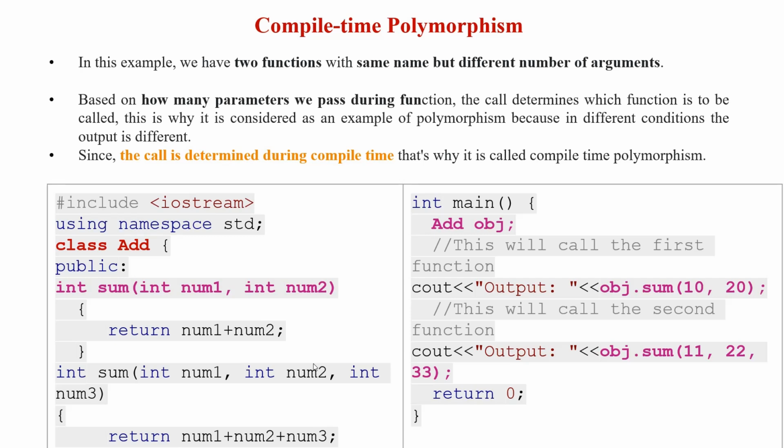Compile time polymorphism. Let us discuss an example of compile time polymorphism. In this example, we have two functions with the same name but a different number of arguments. Based on how many parameters we pass, the function call determines which function is to be called. This is considered an example of polymorphism because in different conditions the output is different. Since the call is determined during compile time, it is known as compile time polymorphism.